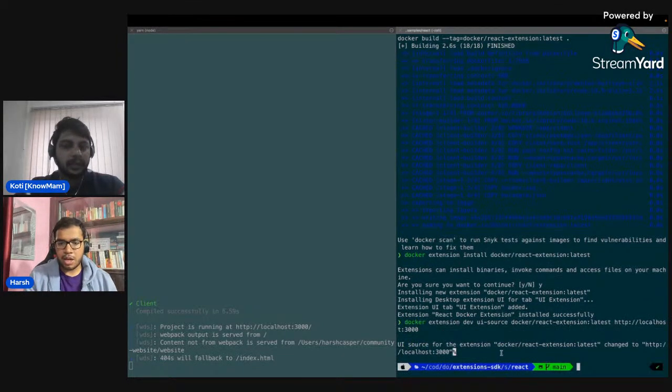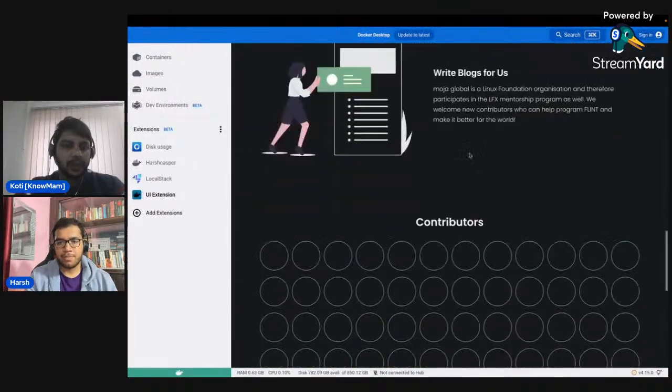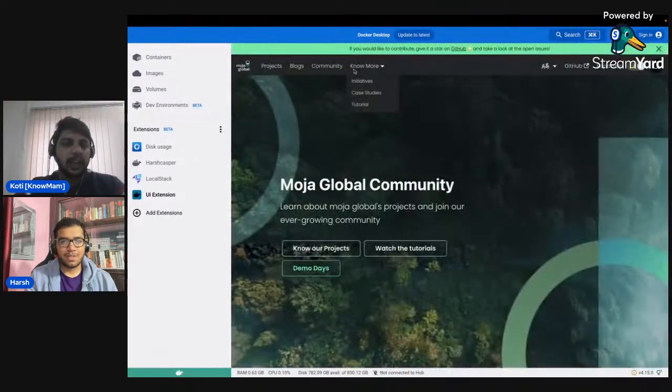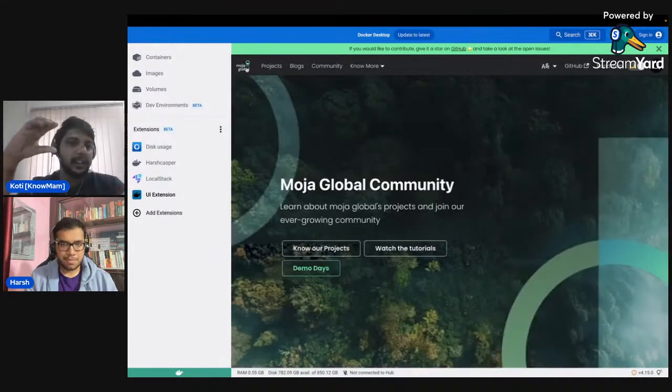So if I just go and click on this, you will see that the UI source for the extension has been changed to localhost 3000. And now I can see that my static site is pretty much running on Docker desktop itself. Basically, we are not packaging our entire code in a Docker image exactly. We are not building, and we are just redirecting from there to here.